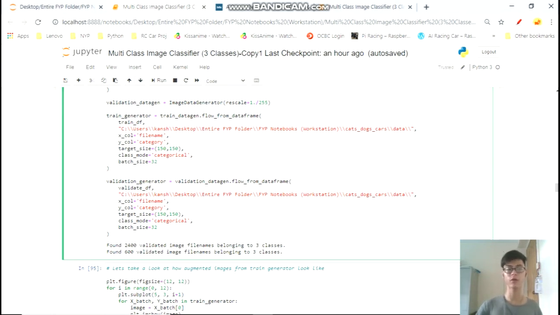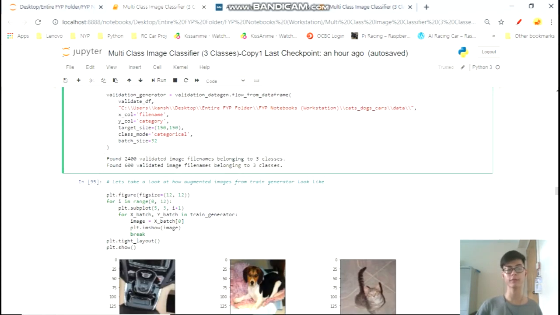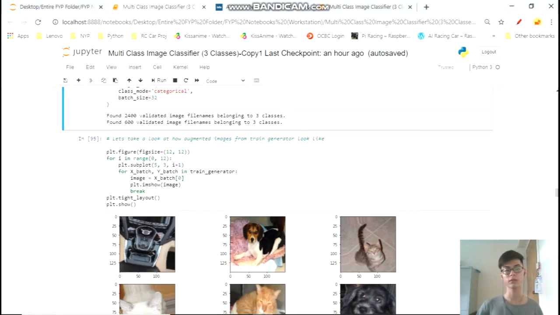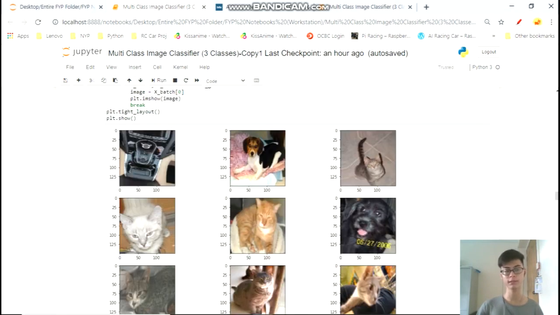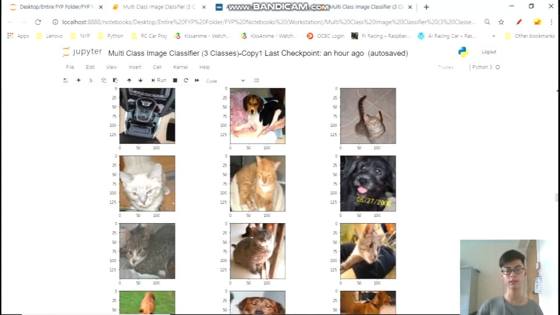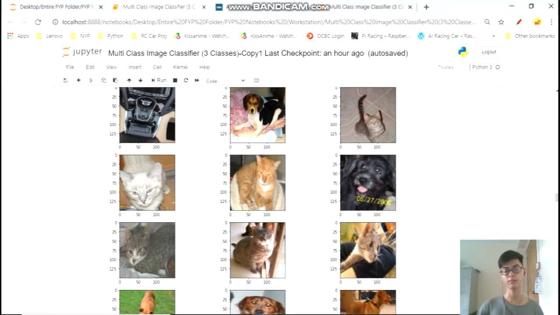This will be the same for the validation generator, and once we have done that, it will show an output which shows us the validated images for each class. So over here we have 2400 validated images belonging to 3 classes. Once we've done that, we are going to display our augmented images in the training data generator. As you can see, some images have been rotated, some are zoomed in, actually all of them. So when we data augmentate our images, all our images which have been augmented will have the same feature.